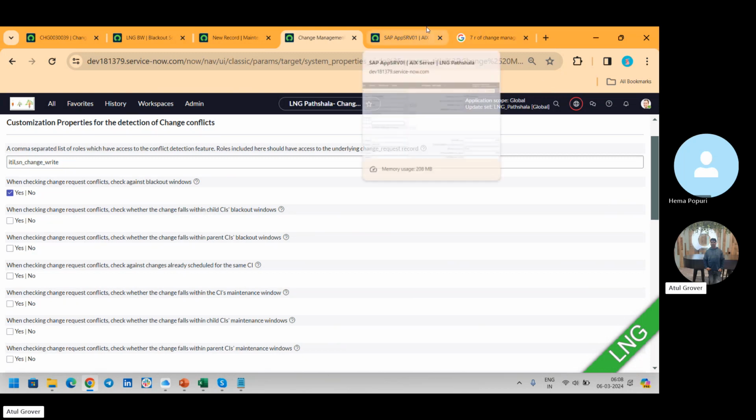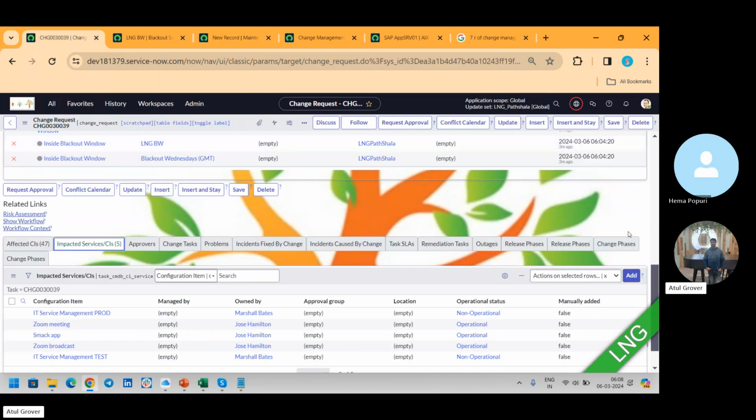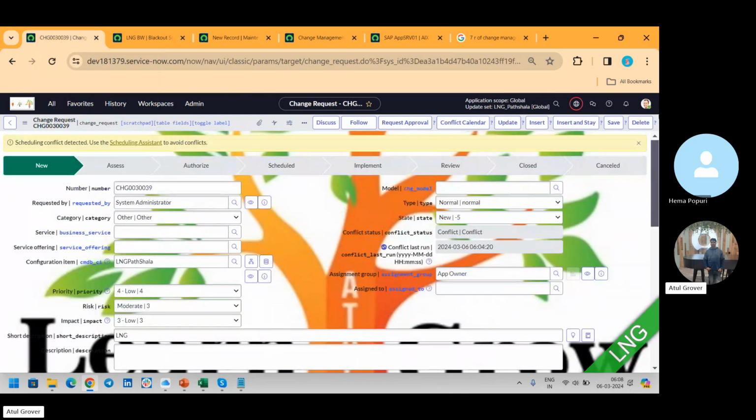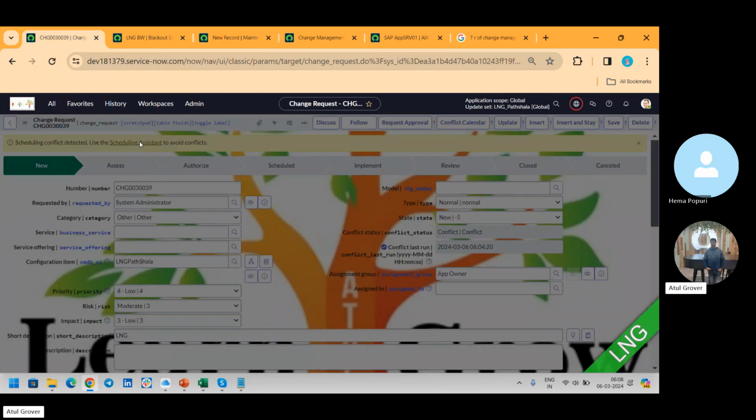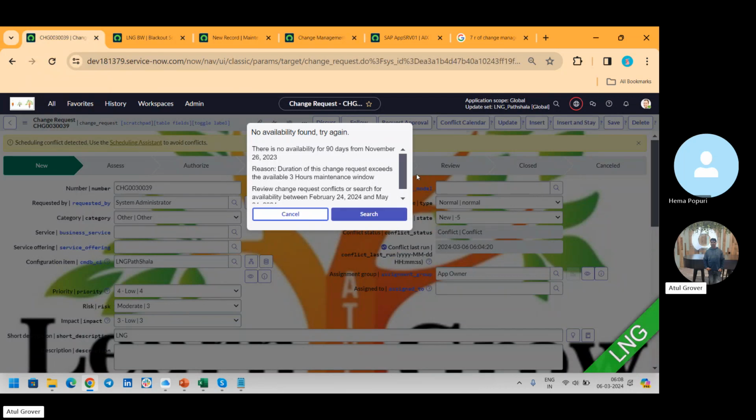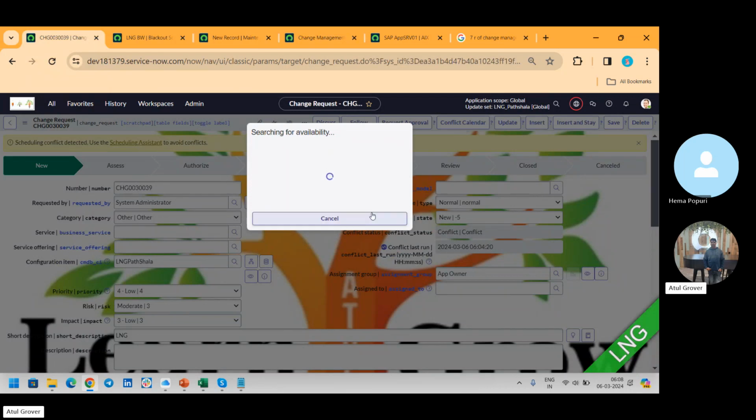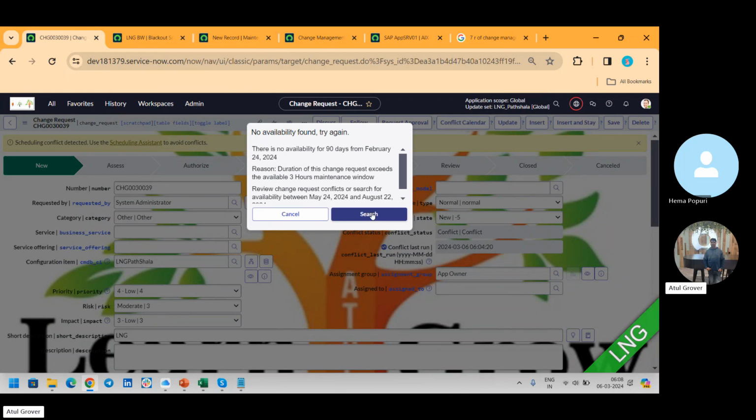Okay. There's one more thing I want to show you, which is called the conflict assistant, scheduling assistant, sorry. It's showing in this window, it should show in the bigger window as well. Has ServiceNow removed this, or what?